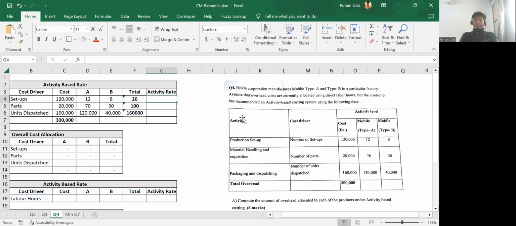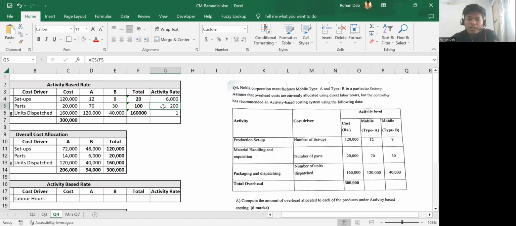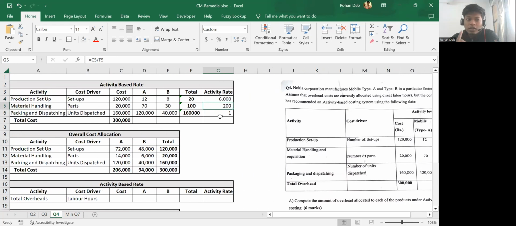Now the activity rate will be equal to cost divided by the total. Now just drag it down. So you can see that for every setup, 6,000 rupees should be allocated. For every part, 200 rupees should be allocated. For every unit dispatched, the packaging and dispatch rate is 1 rupee. Okay, so these are the activity based rates.